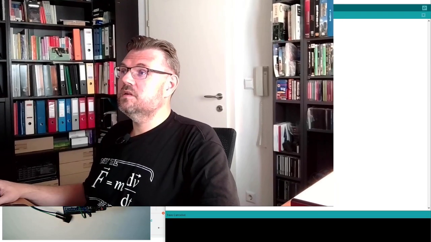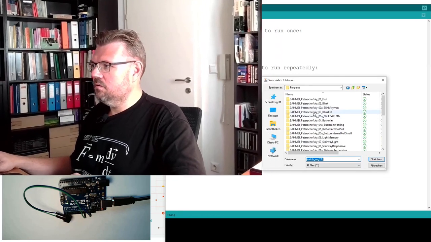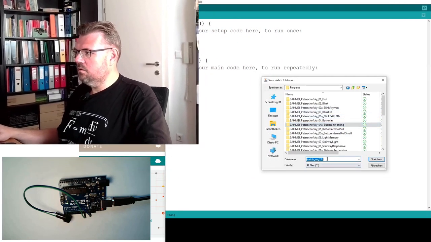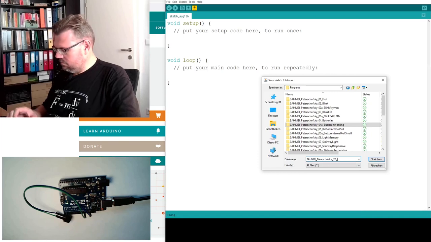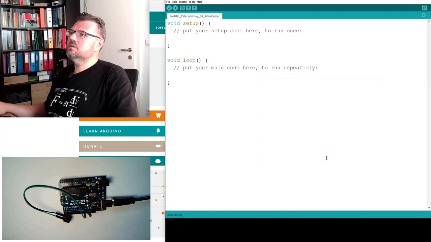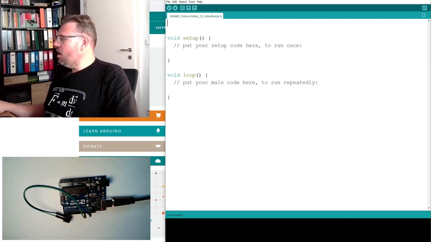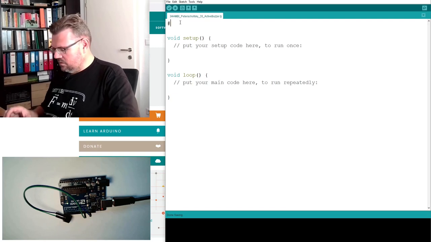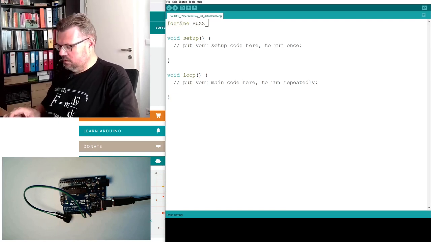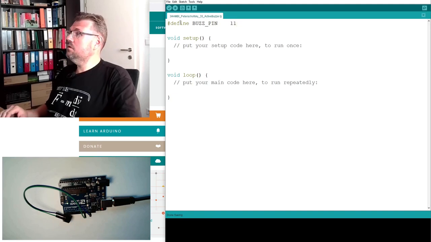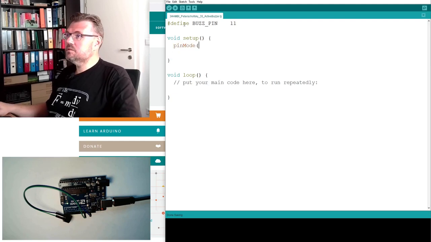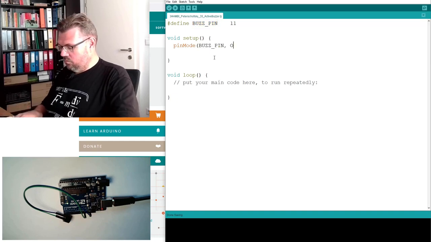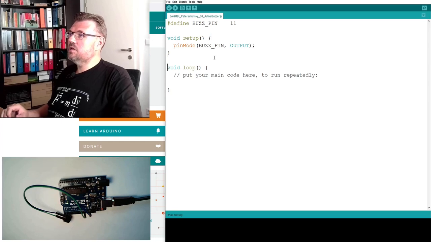Now we're talking about the code. So first thing, save this under a decent name. Active buzzer. All right. So I'm defining now a compile time constant. Define BUZZPIN, this was 11. So I will set the pin mode of the BUZZPIN to output, right? This is everything I have to do in setup.